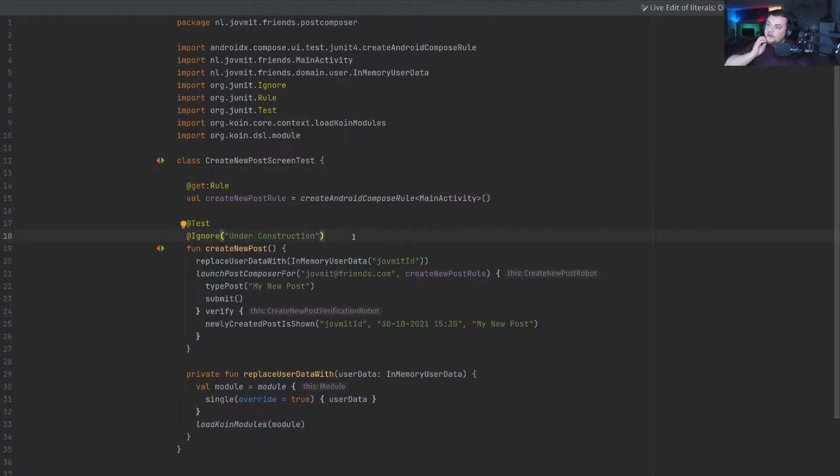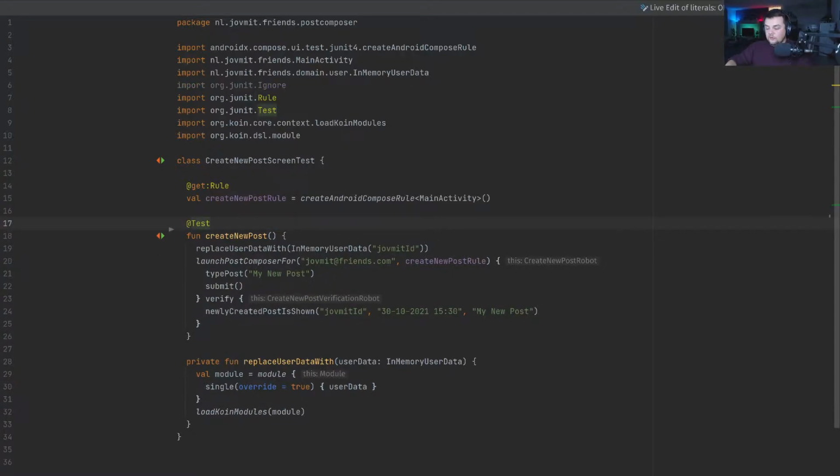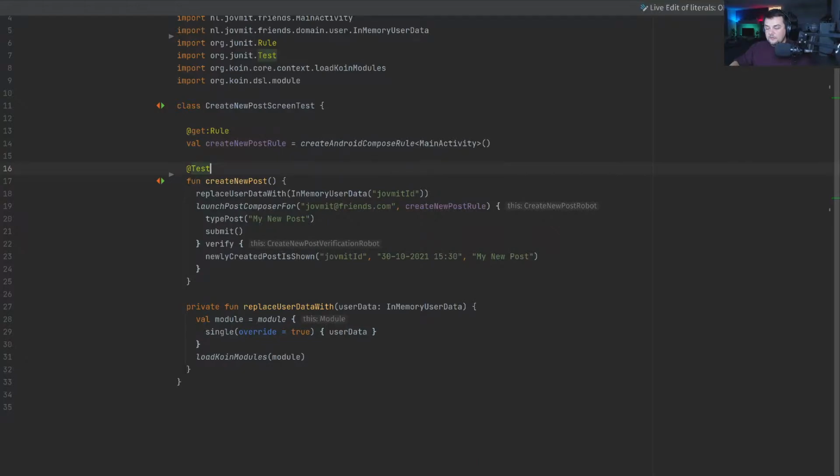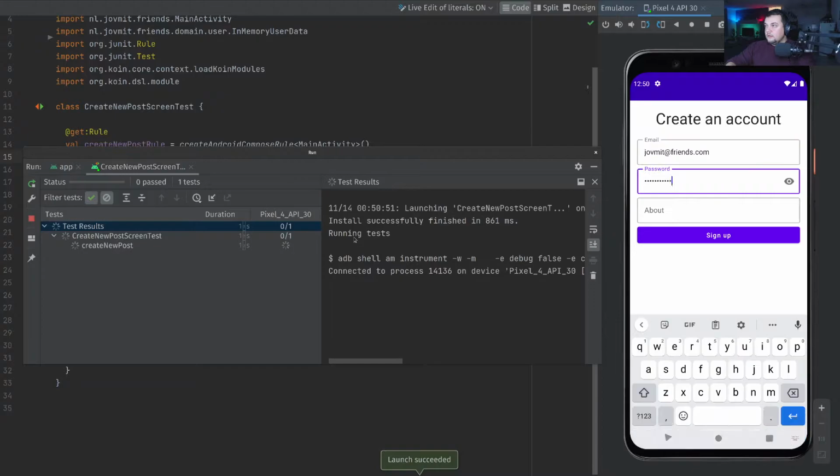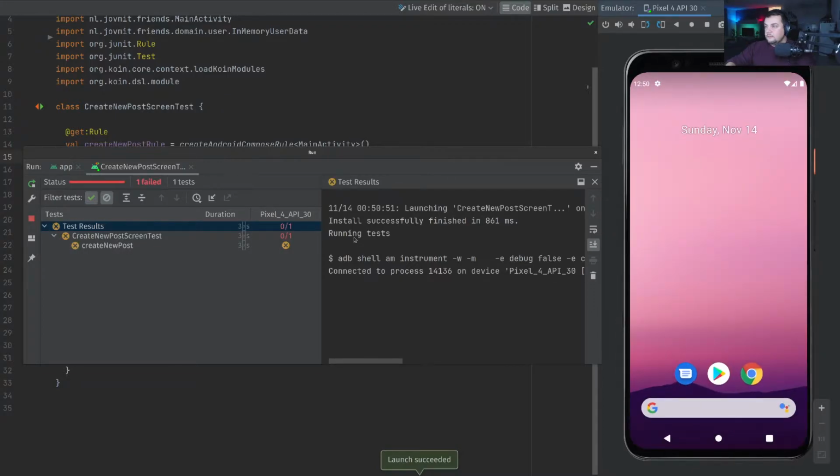So here is our ignored test. I'll just remove the ignore annotation, and I'll go ahead and run this test and see how it's gonna go. So it fails, and let's see why.